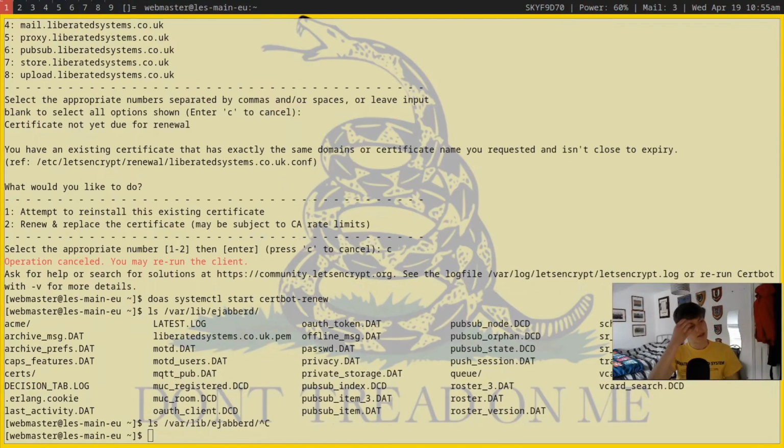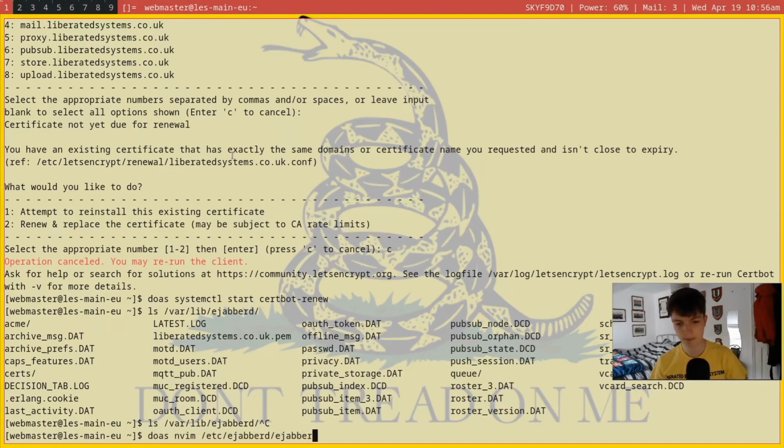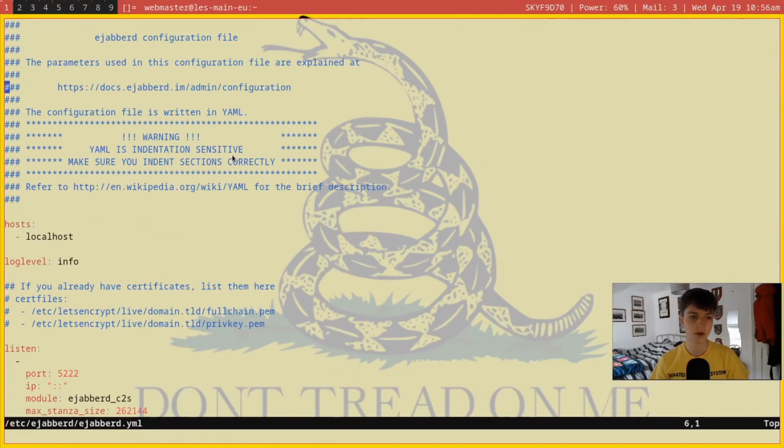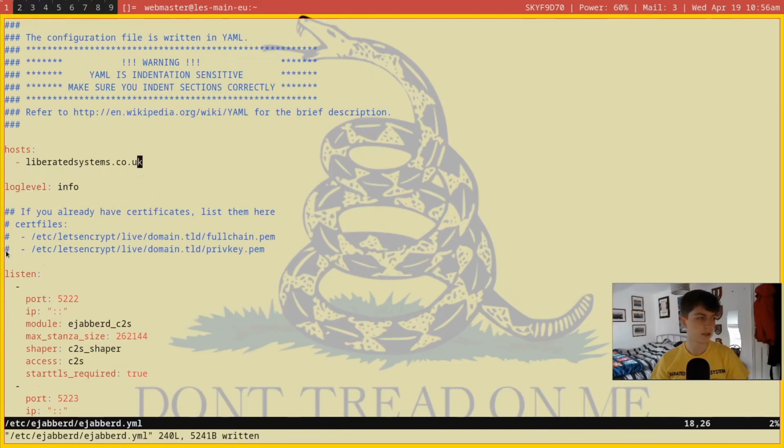So now we get into the fun part. Now we actually get to configure the server. So go into here, hosts, localhost. Localhost isn't going to be helpful here. Get rid of that. We want to put our actual host in, which is our DNS name. Okay. So we've got liberatedsystems.co.uk in there.